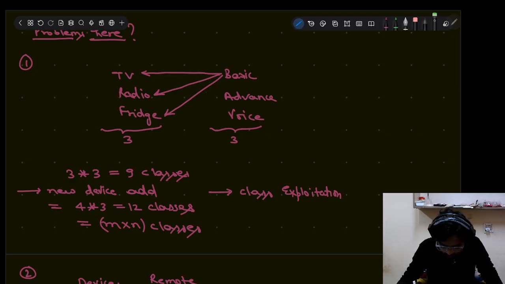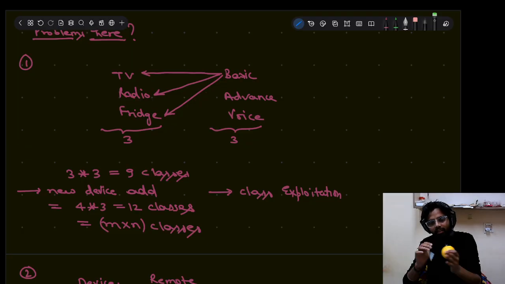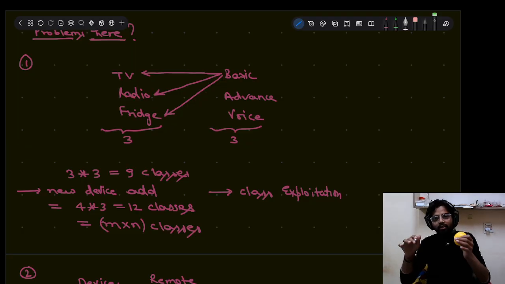What else? This remote and this TV, they are separate, so I can treat them independently. I will treat them independently, but they are somehow connected to each other, and that connection established between them is what the bridge is.